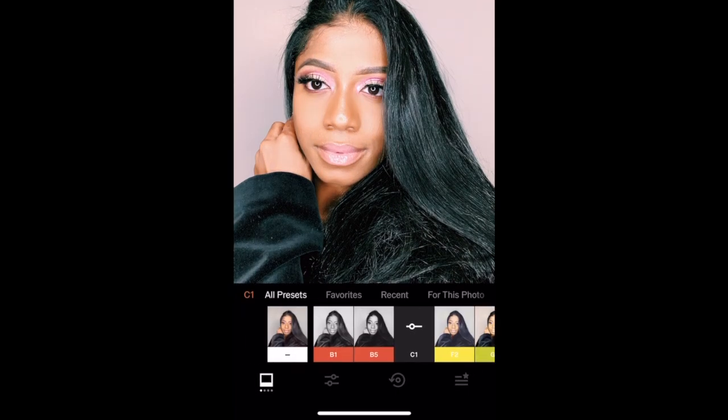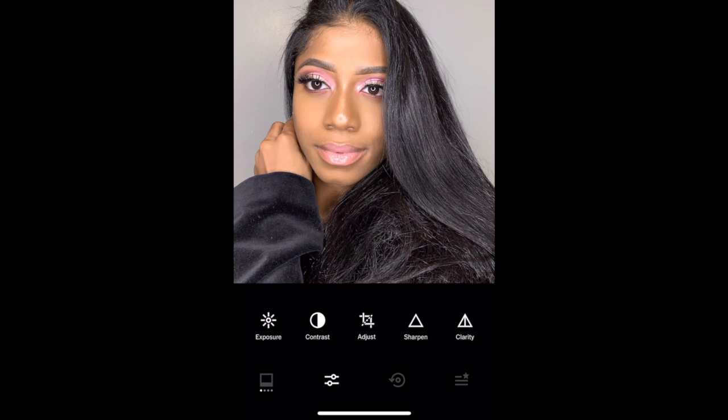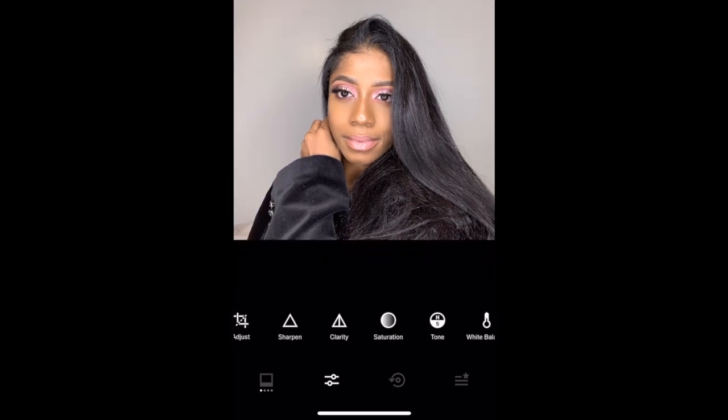All right, I'm not gonna use a filter for this photo just because it's up close and I had a bright light. I don't really need to play with the filters.